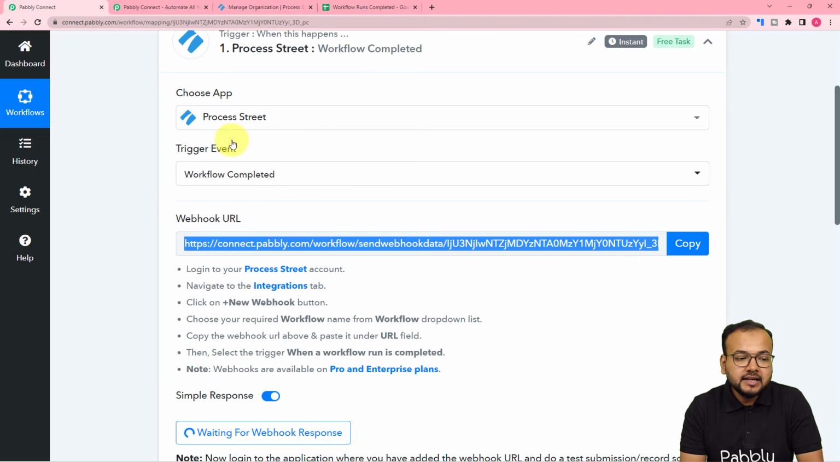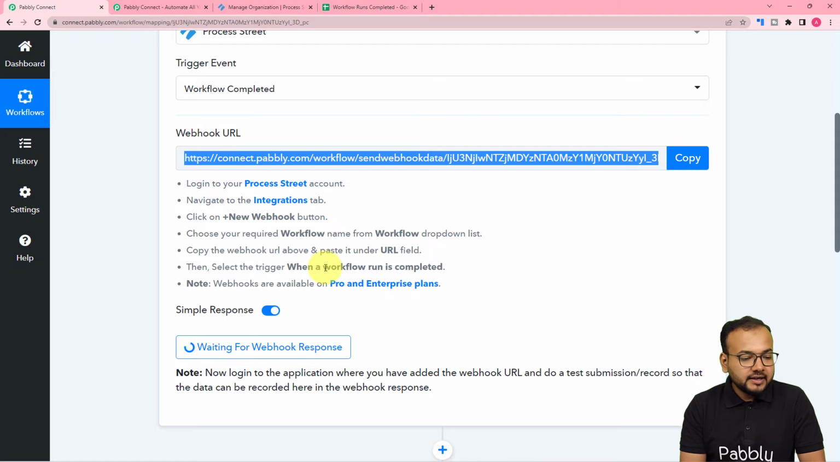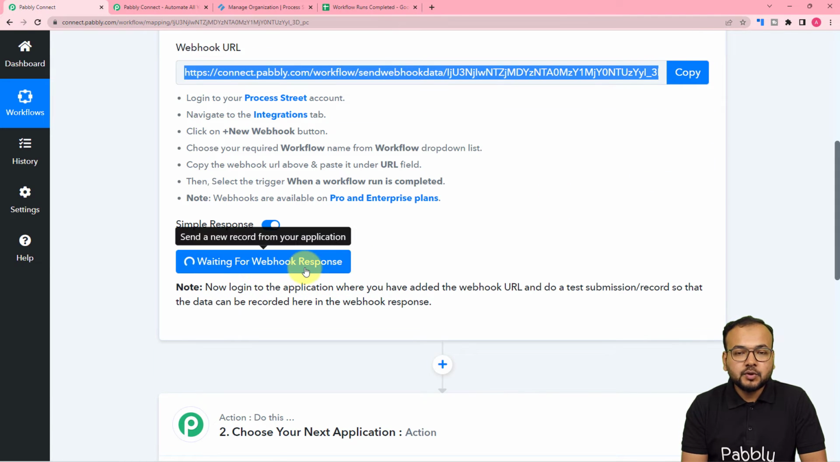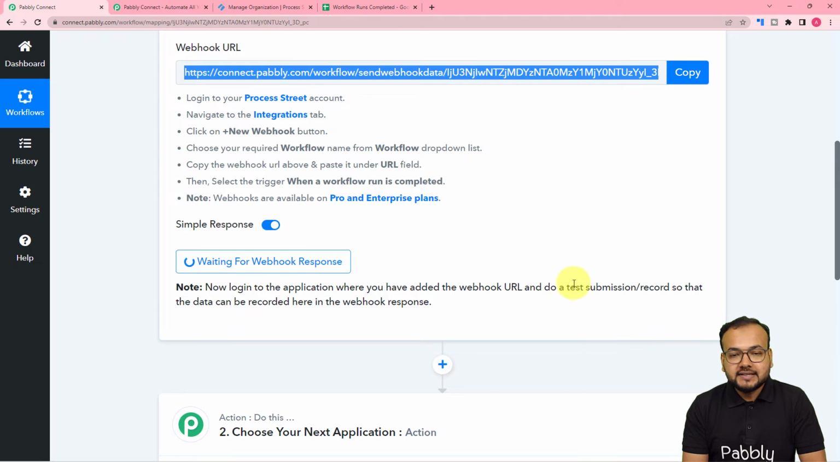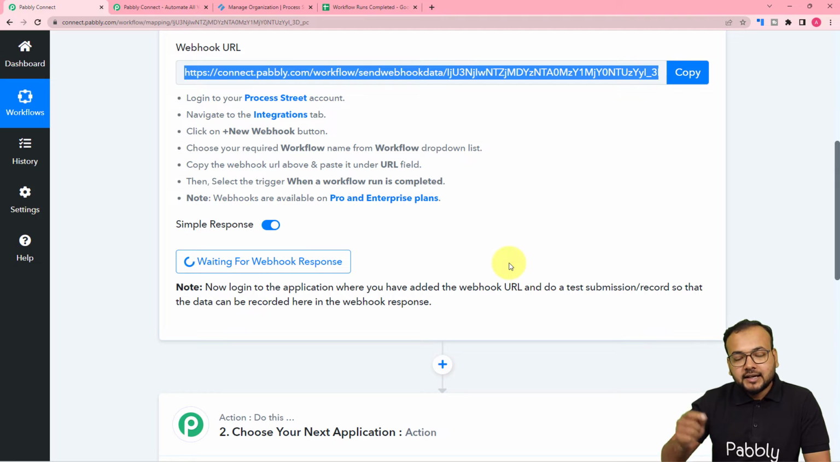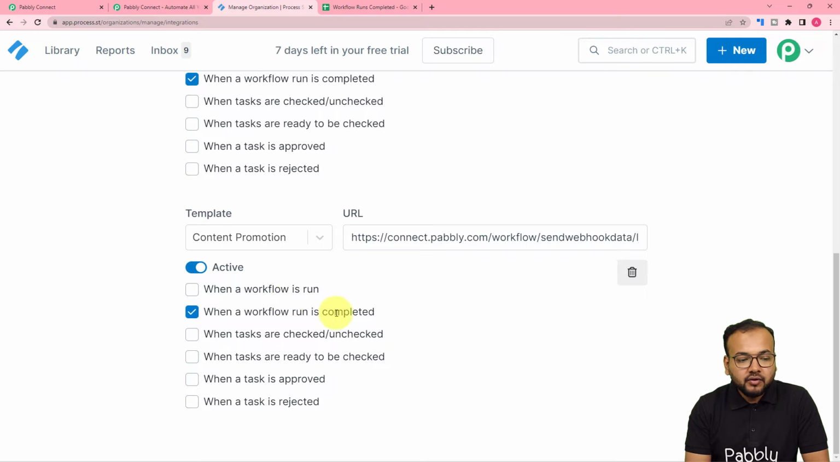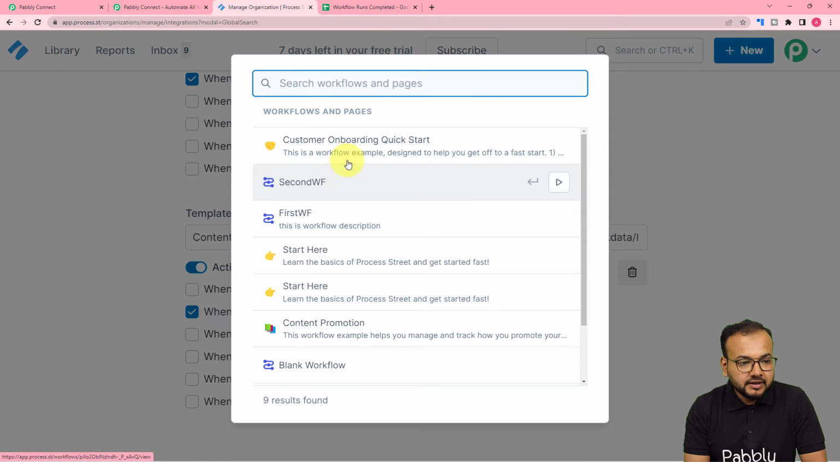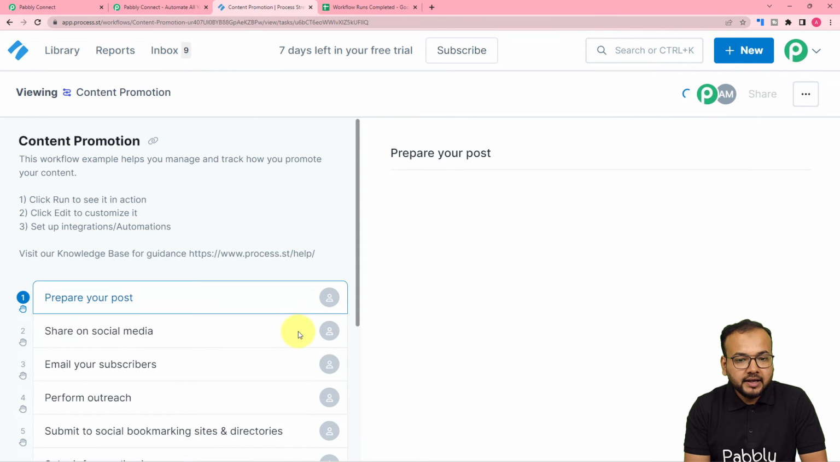All right. And here you can see, as we have copied this URL, it started showing waiting for the webhook's response. So this means now we can perform a test submission. Test submission means to set up this automation, we are going to manually complete a workflow run. And the data of that workflow run will be captured here. So just to set up the automation, let me open the workflow I have created, which is content promotion. You will find from this search bar, I have this content promotion workflow template, and I'm opening it.